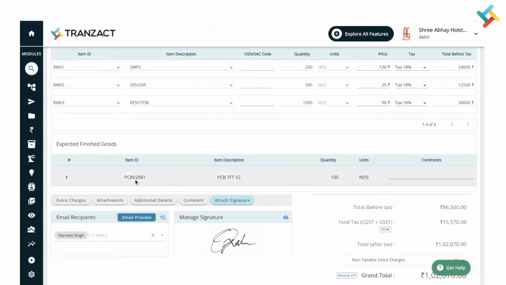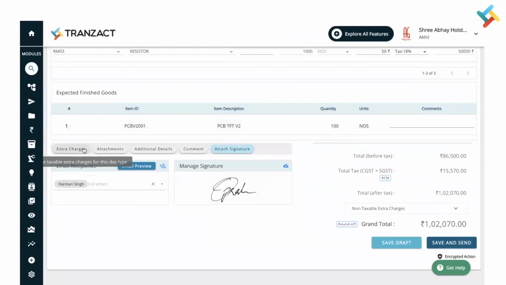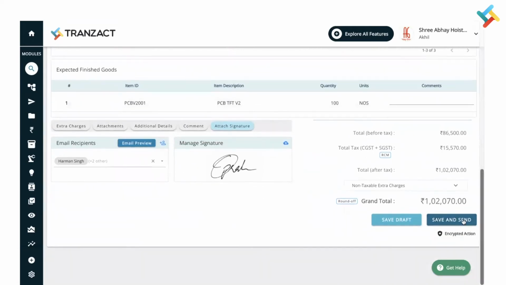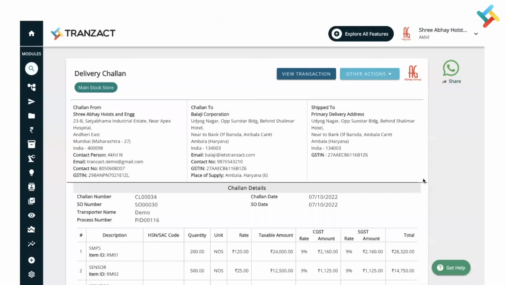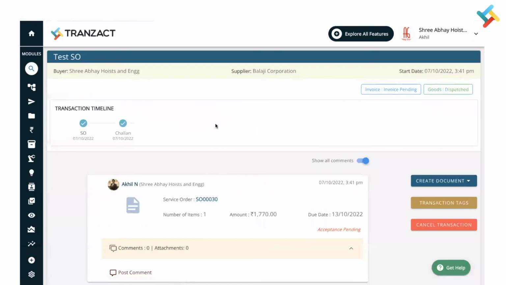Here the finished good quantity is also written. You can also add extra charges if any. You can add the attachments too, additional details like transporter details, comments, etc. Now click on Save and Send. Your delivery challan has been created. You can view the same on the transaction timeline. Click on View Transaction. As you can see, challan has been added to your transaction timeline.